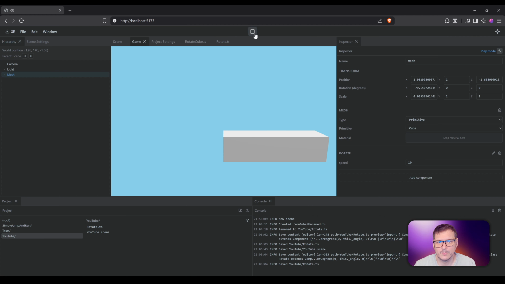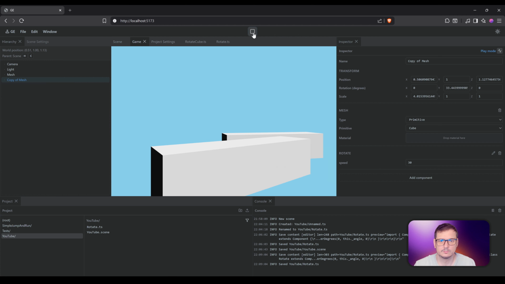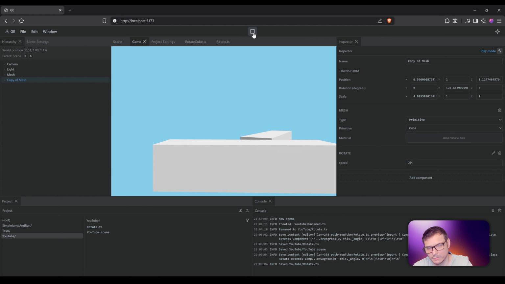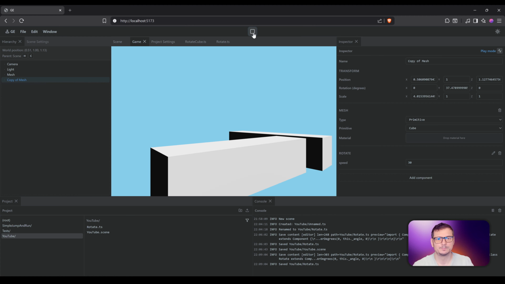Let's have a look. As you can see, it is now rotating much faster, and we can also duplicate this mesh, move this one a little bit to the side, and then use a different speed value for this one. Let's try what happens. Yeah, now you can see the back one is rotating at the old speed, the front one closer to the camera is rotating a little bit faster.